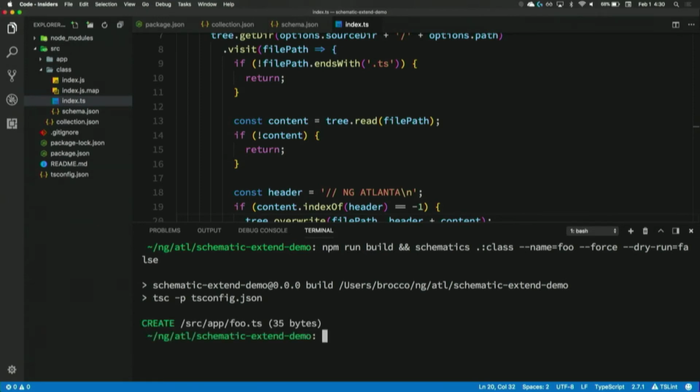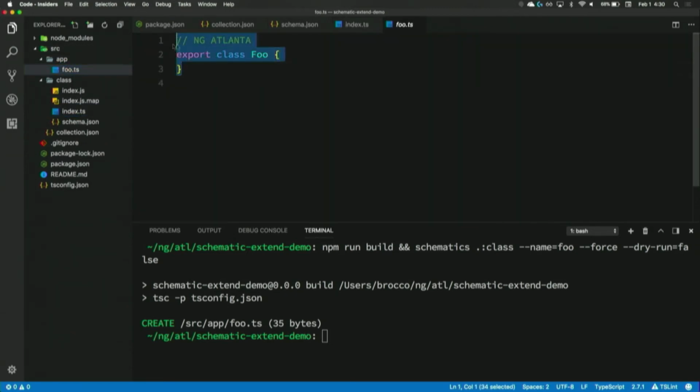and it's going to tell me that it created a file, source app foo.ts. So we're going to take a look at that, source app foo.ts. And it's taken then the default class that's coming in here from the default Angular schematic with export class foo, and then prepend on ngAtlanta onto there.